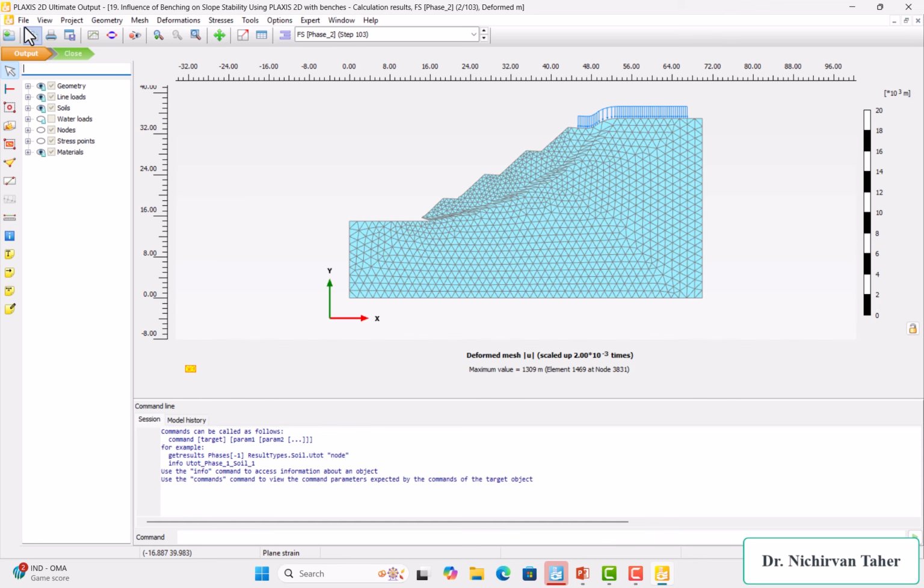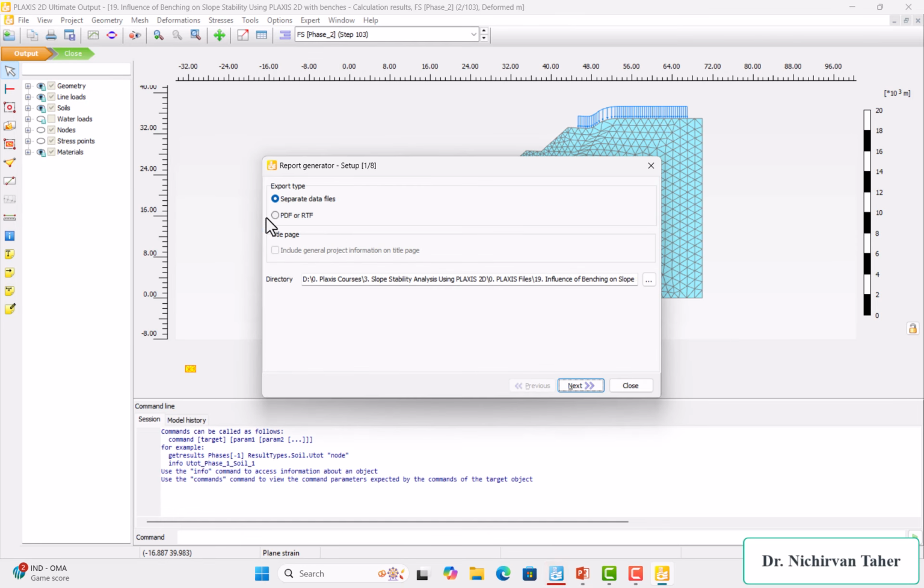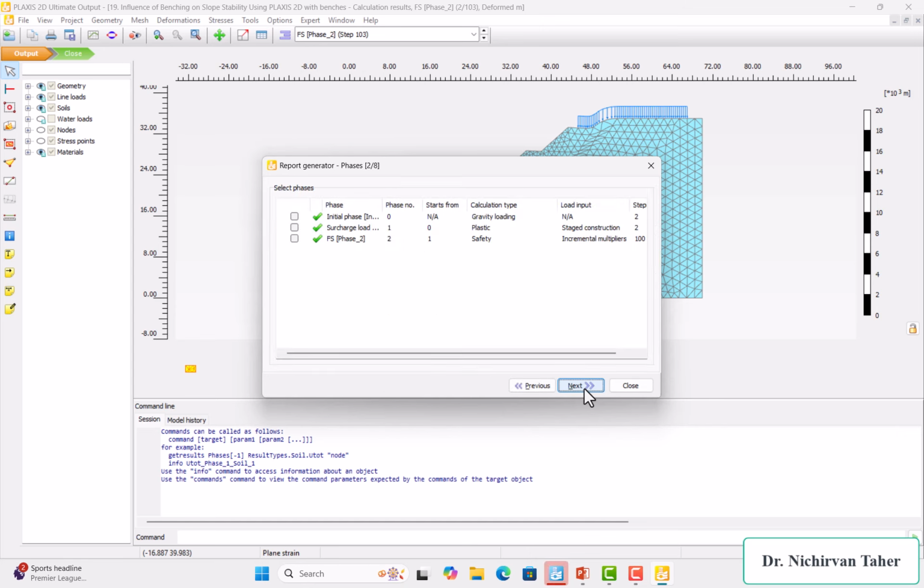After that we can create a report in the file menu. We click on file, and in here we have a report generator, so I click on it, and in here we have two options: separate data file or PDF or RTF format file. I will select the PDF format file, and here I can set the location that my report will be saved in, and I click on next.